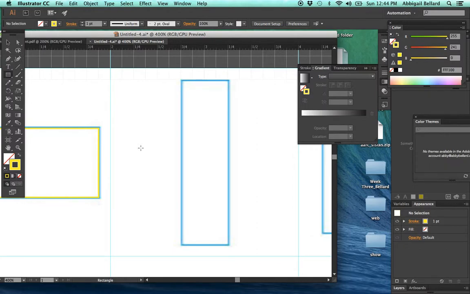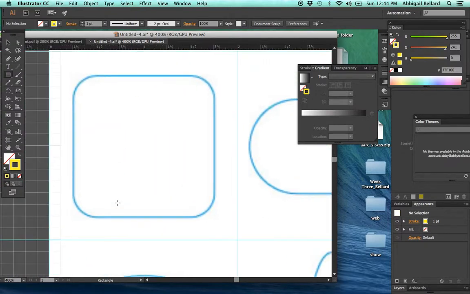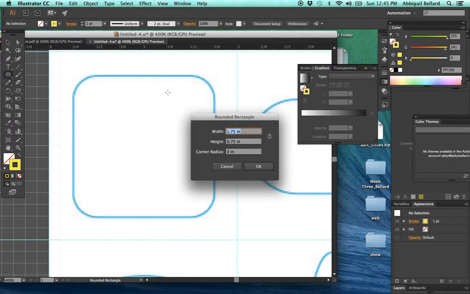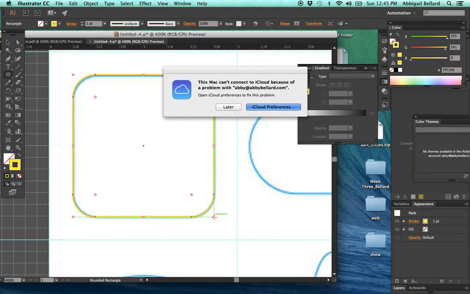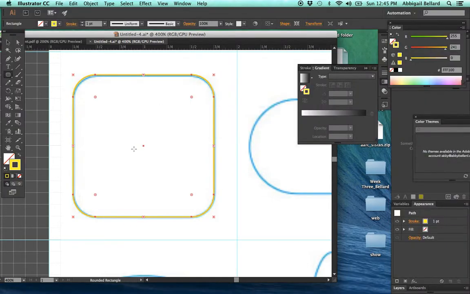Okay? Now we're going to get down here to this rounded rectangle. The rounded rectangle is right underneath the regular rectangle tool. And if I select right here and I drag, do you see it's a square? If I hold the up arrow key on my keyboard, do you see that it's making those corners rounded for me? Now I'm just going to make it a little bigger, and that's just about perfect.